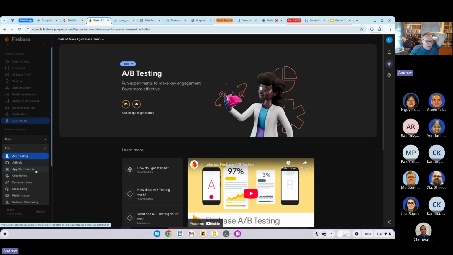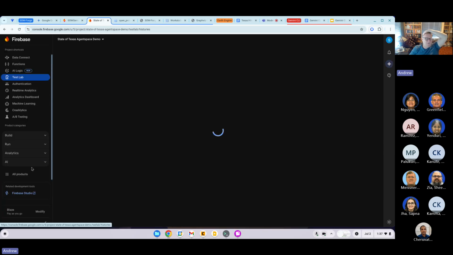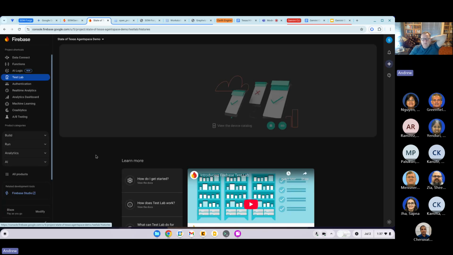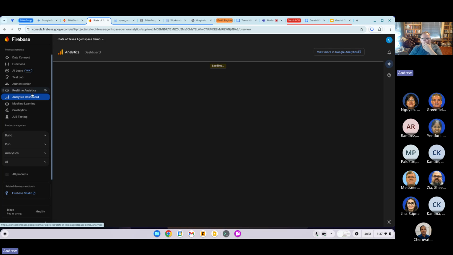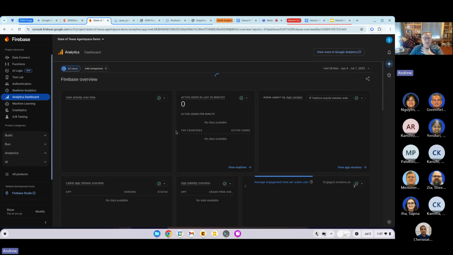In addition, within the test lab itself, you'll have access to not only interface testing, but also security testing, red-blue testing, whatever you need to verify your application. Once you have everything deployed, Firebase will automatically give you a set of very useful analytics, being able to see what users get into in your code.